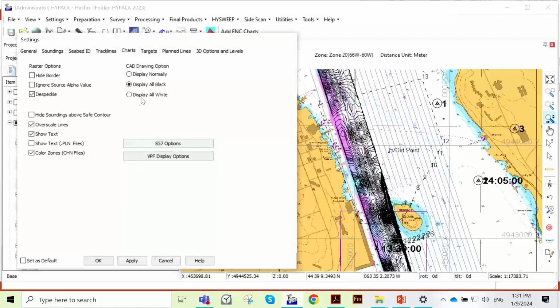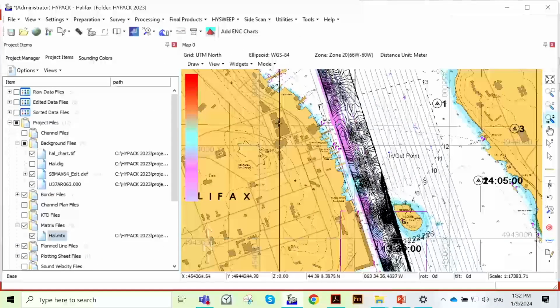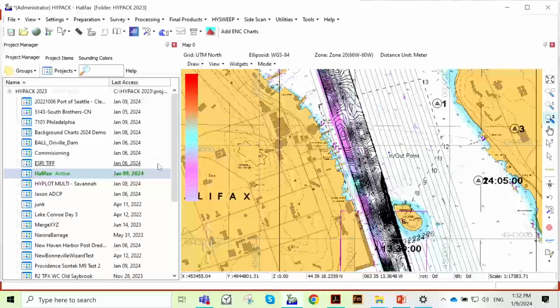But if it's colorful, you can click on Display All Black and then Apply, and then it'll just paint in black. Or if you have a very dark colored chart as your background chart, and you want your DXF file to show up better, maybe black is just getting lost in the background, you can also change to Display All White and apply it. I know that's not a great example, but I do have a different one, so this is just a DXF file. DXF contour files are similar.